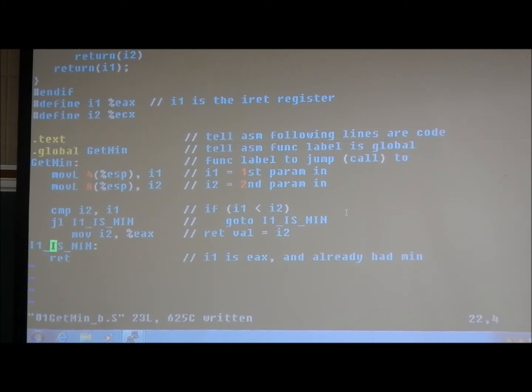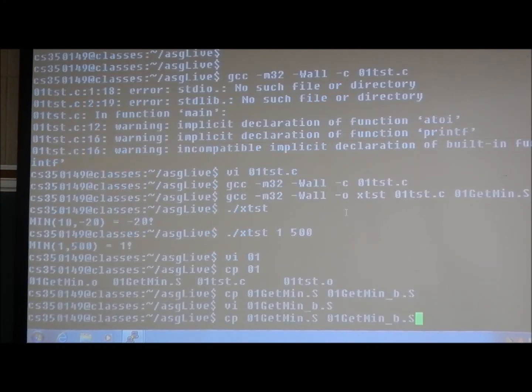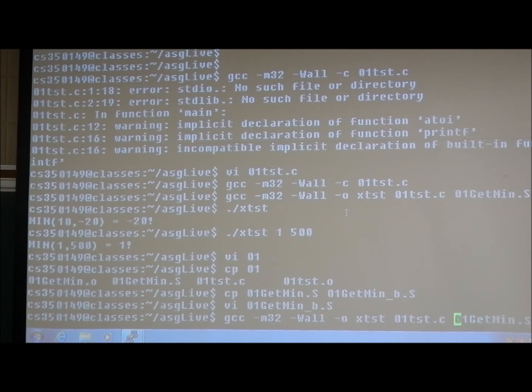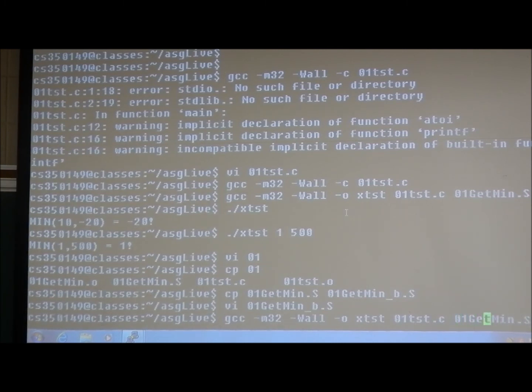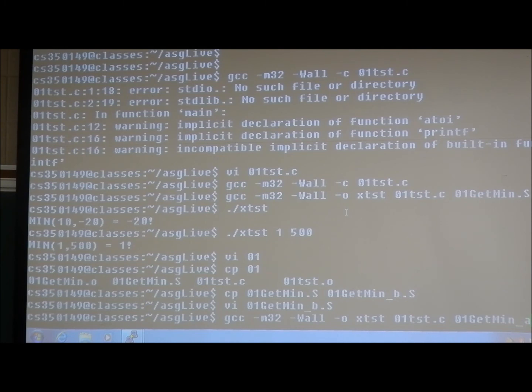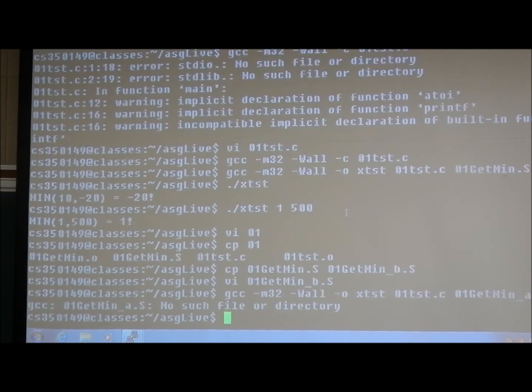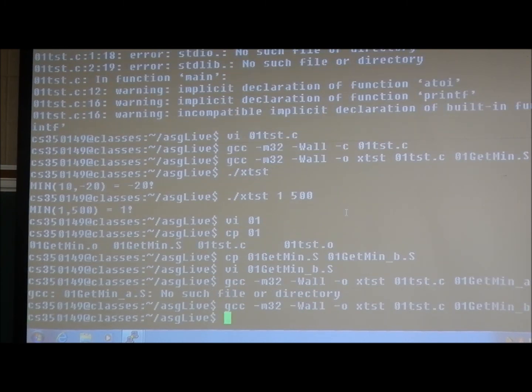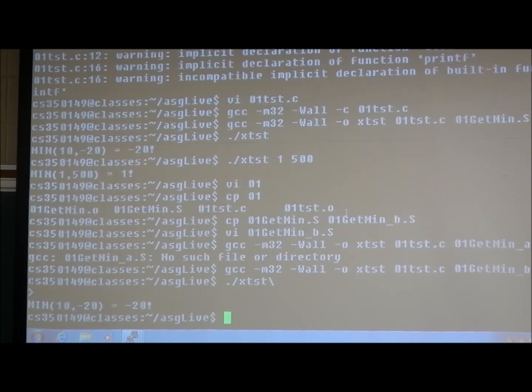And we could change this to like is already min, right? We'll leave it like this. So now let's see if we can compile and test this guy. So now we need to do... okay, so that works as well. Any questions on that?